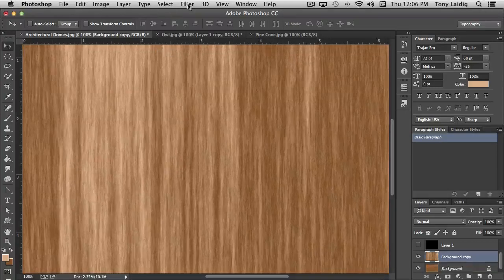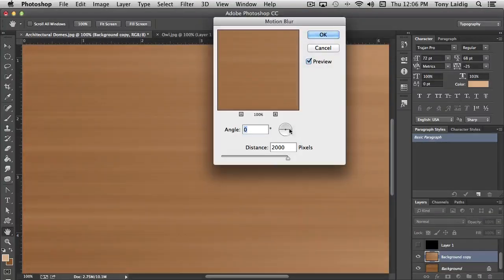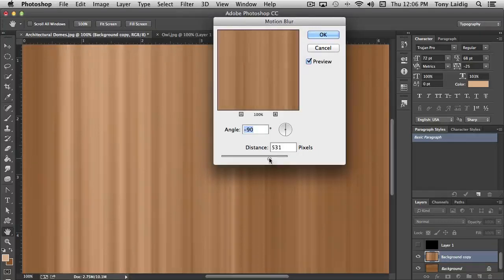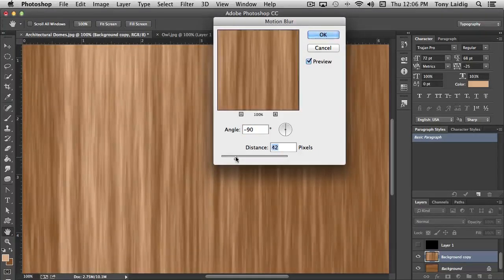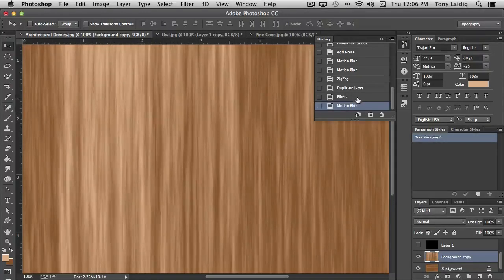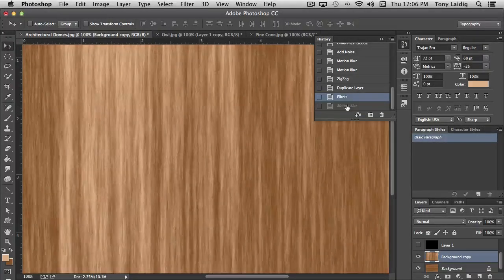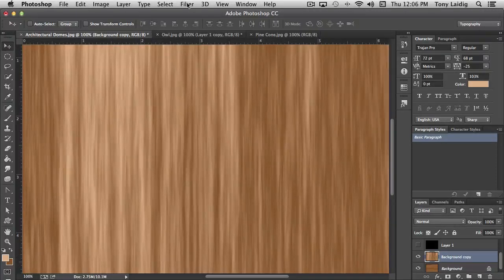Like, for instance, we could apply a blur, motion blur, drop the distance down a bit, hit OK. And so now you can see the before and after. So again, another way of achieving some pretty cool results.